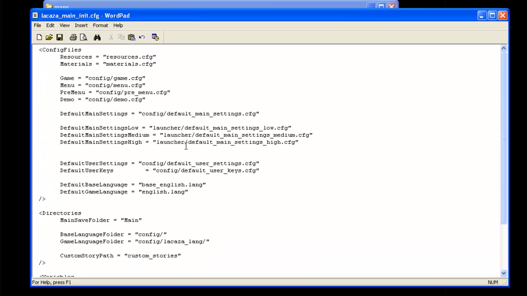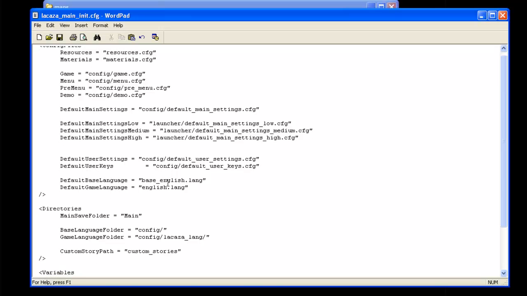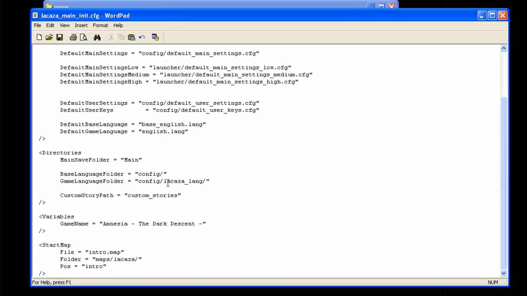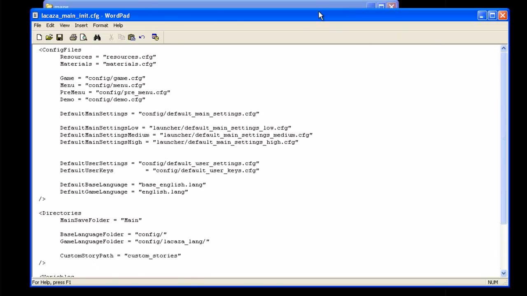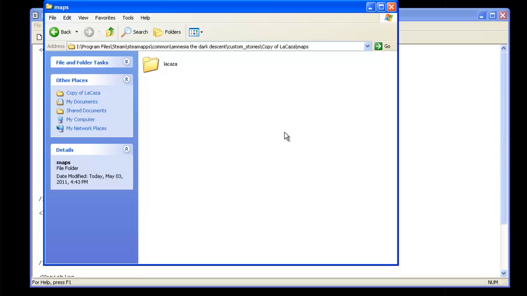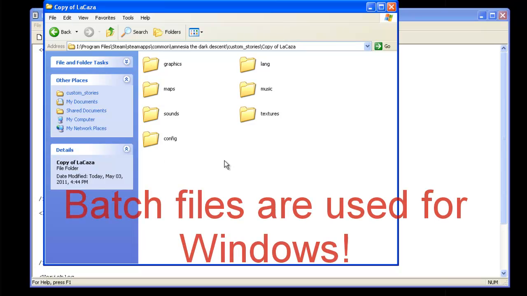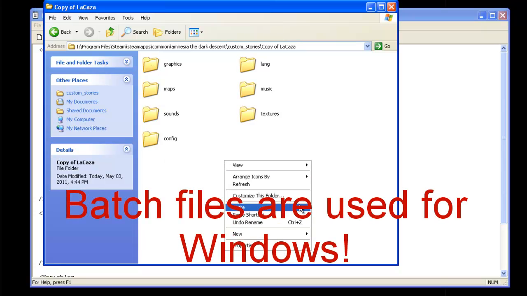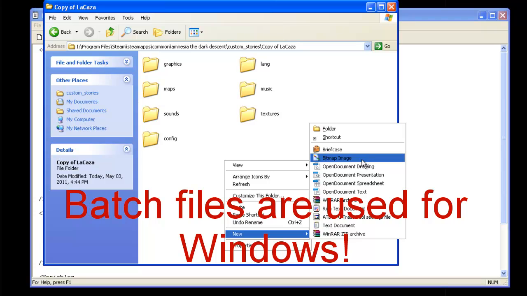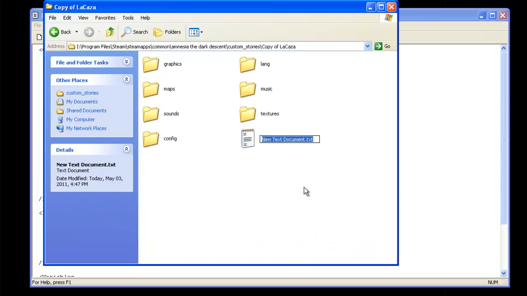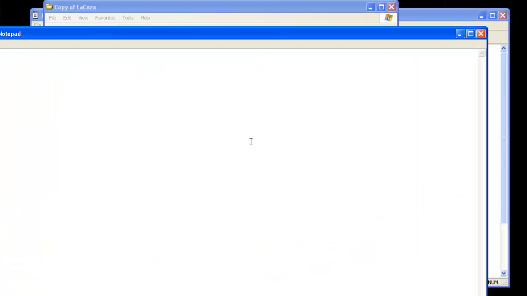Now then, let's see here. What else do we need to change? Looks like that's about it. We are on our way to creating a custom, or a full conversion. So now that we have everything completed here, what we're going to need to do is create a .bat file. .bat files are executables, or somewhat executables, but not exactly. Open up our new text here.